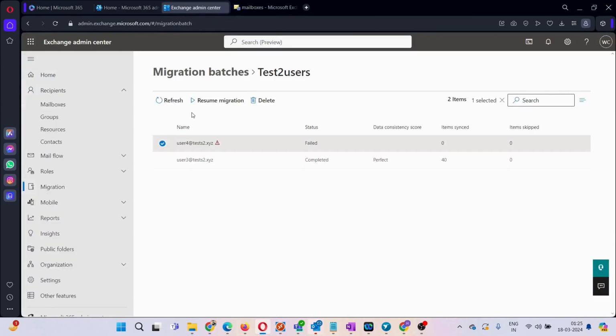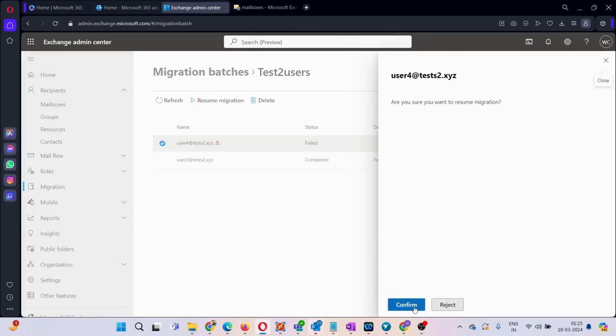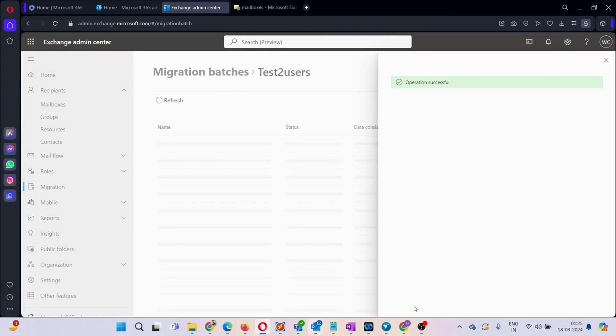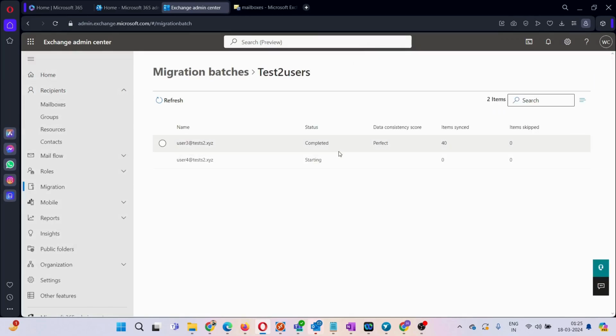So now let's go back to our Office 365. We need to resume the migration. So we'll resume the migration again. And this time, hopefully it should pass. So once the migration is completed, we'll again start the next step. So till then, we'll wait and watch.